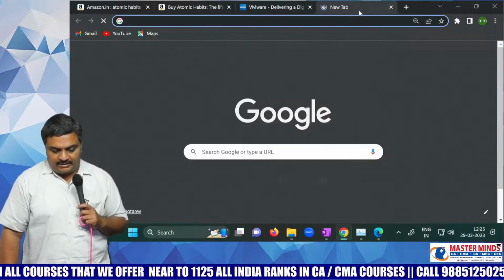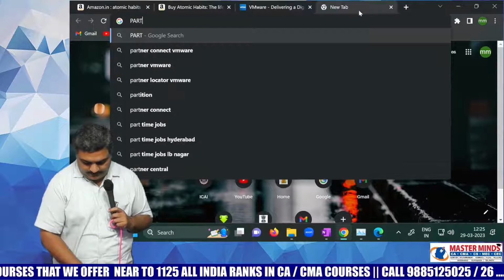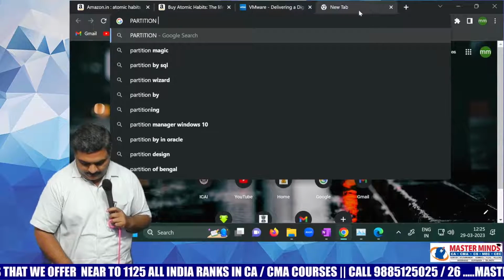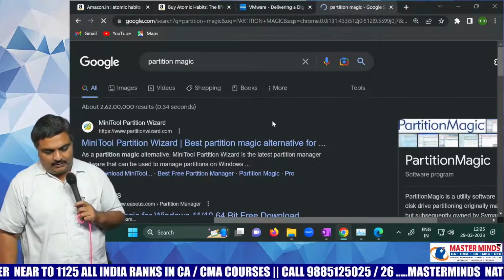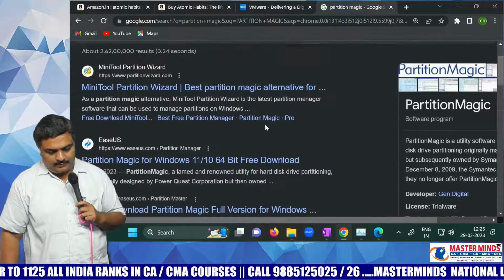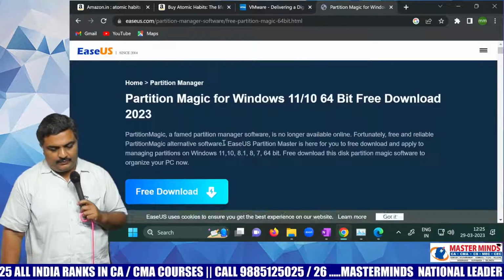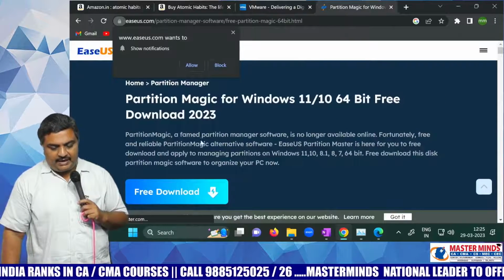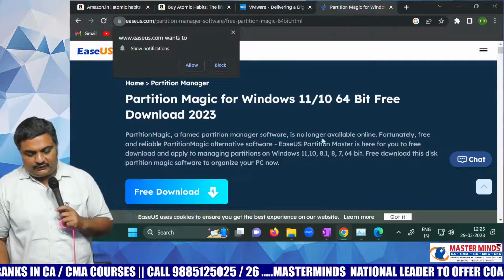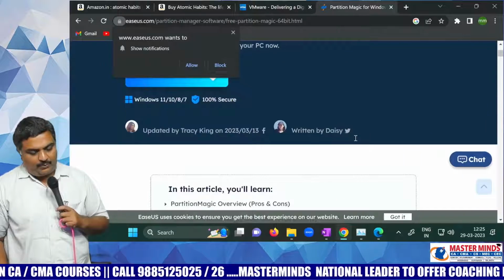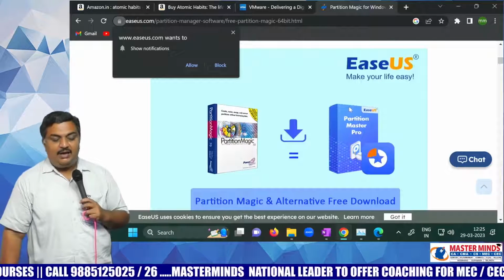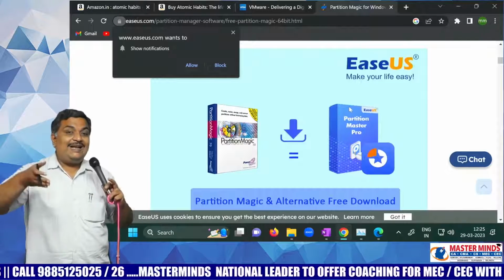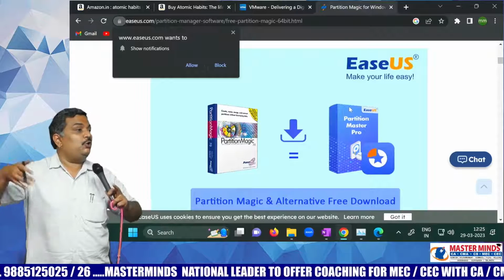Partition Magic, a famed partition manager software, is no longer available online. Okay, no problem. But using this Partition Magic software, what we can do is partition one single physical disk into two logical disks.